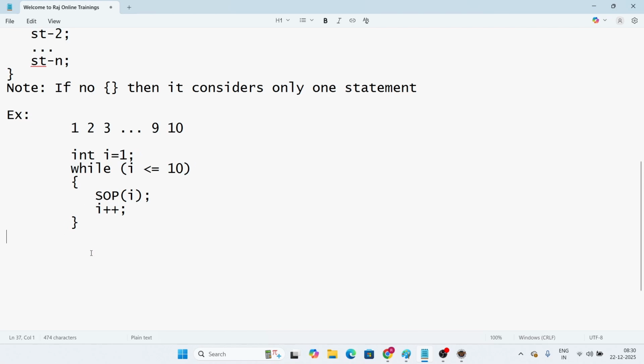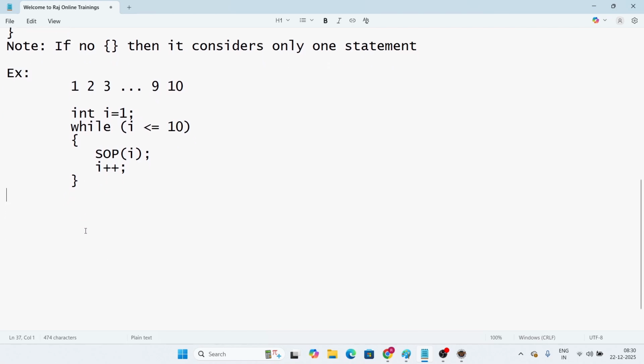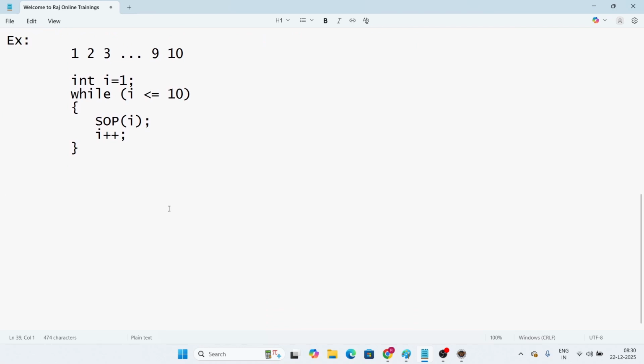Now, let us see some example programs using while. Today, let us go with one simple example in this video. That is, write a program to display even numbers from 100 to 200. I want to display even numbers from 100 to 200. Meaning, how should the output come?